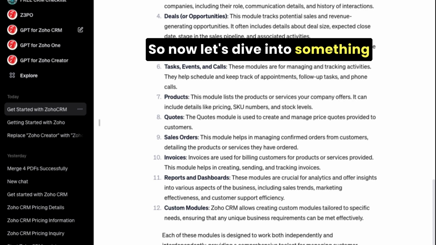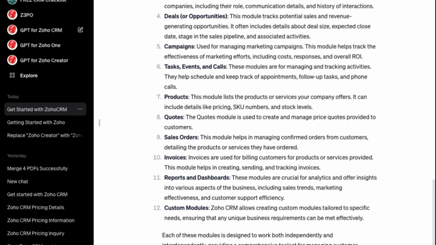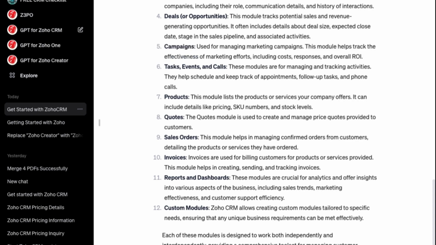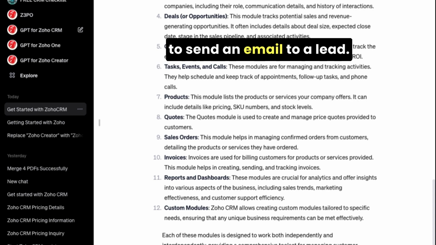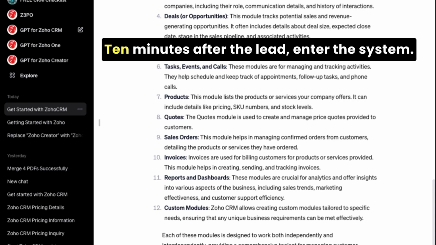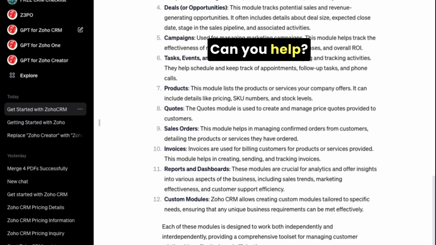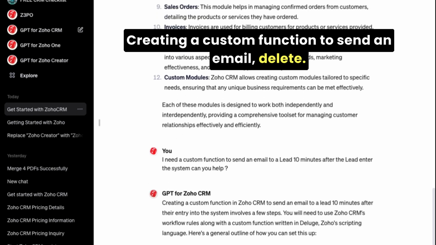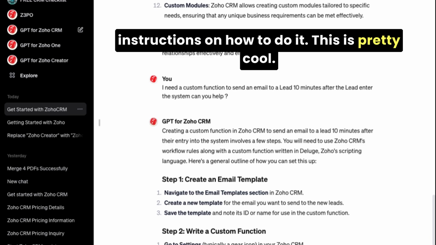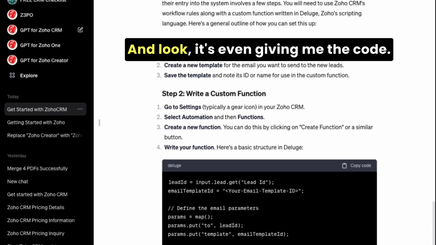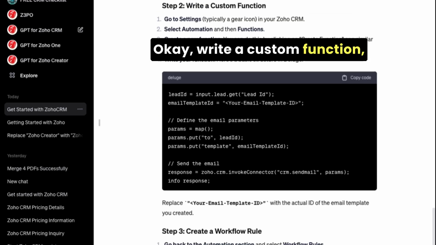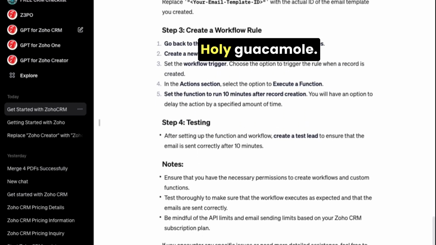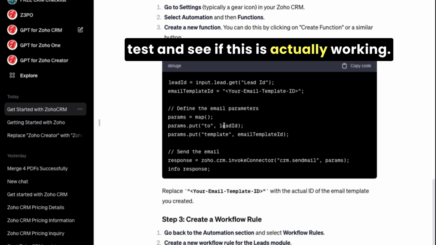So now let's dive into something a little bit more complex. So let's see. I need a custom function to send an email to a lead 10 minutes after the lead entered the system. Can you help? I mean, this will require a little bit of programming. Creating a custom function to send an email to a lead. Okay, step one is giving me specific instructions on how to do it. This is pretty cool. And look, it's even giving me the code. This is insane. Okay, write a custom function, and here's your function. Create the workflow rule, and then test. Holy guacamole.